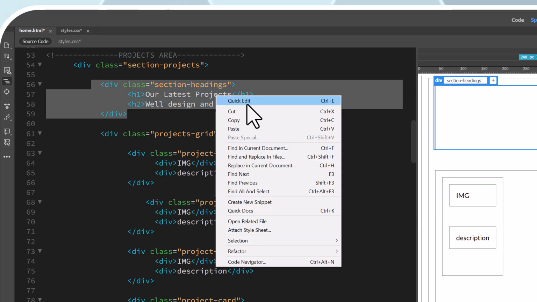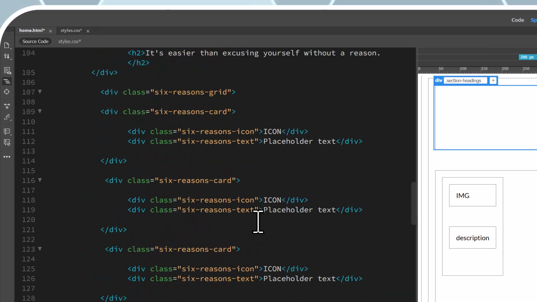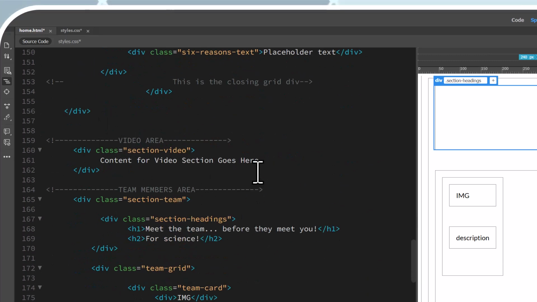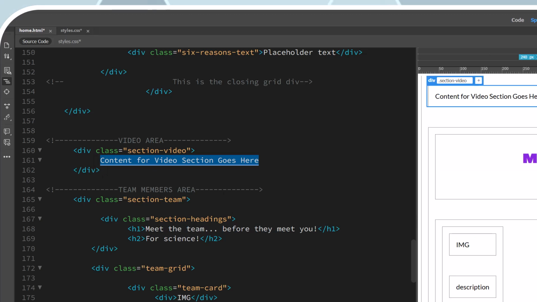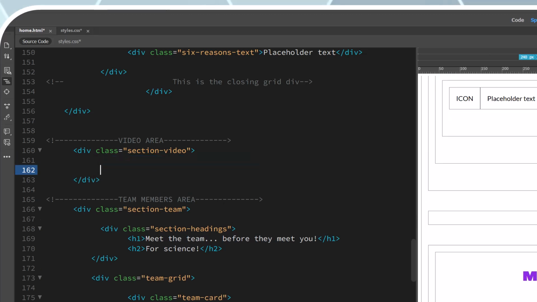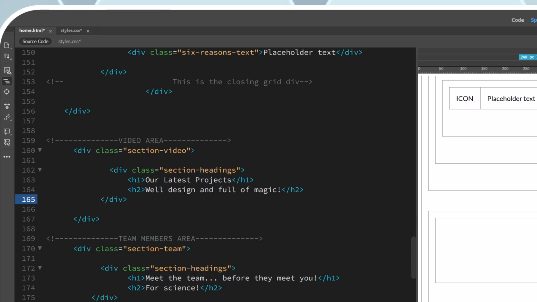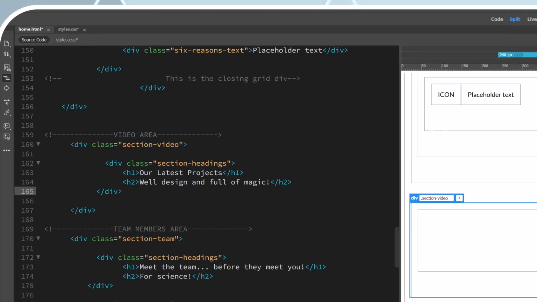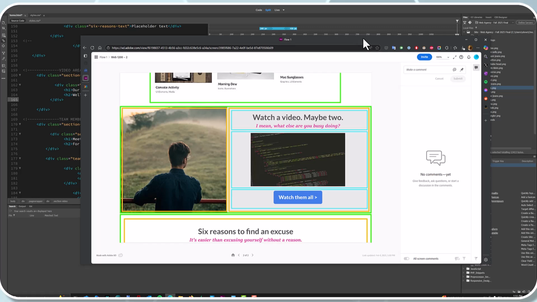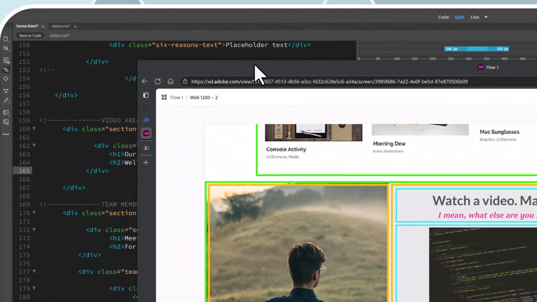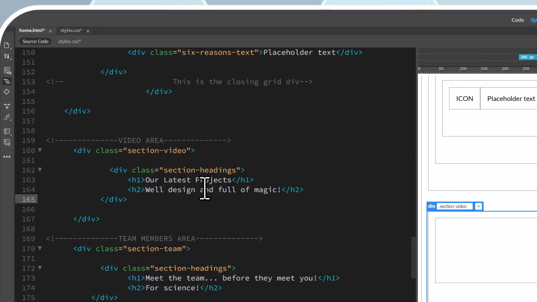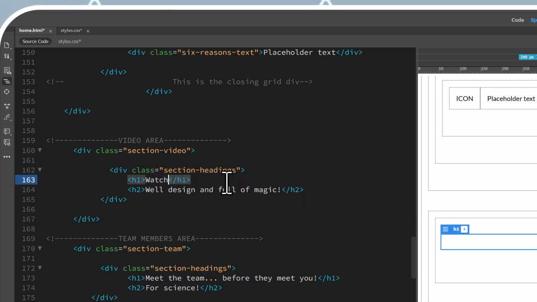So here's some section headings. We're going to copy that, head on down to the video area right here, and we're going to get rid of this placeholder text and replace it with headings. Now, if I look at the preview here, I may have jumped the gun a little bit because this is a non-traditional way of displaying the headings. But I do know I'll need them, so for now I'll just leave them there, and I'll just change the title so that I don't get confused. So watch a video, maybe 2.